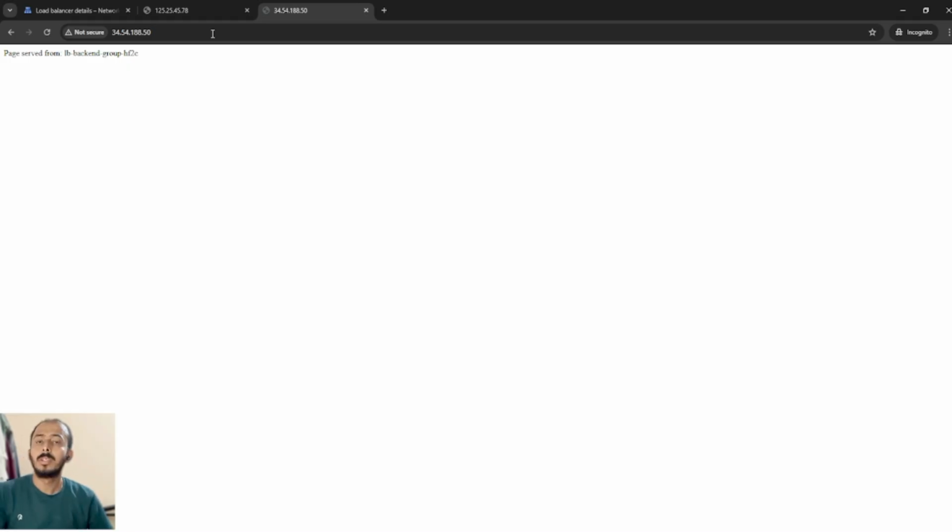Okay. So generally it takes a minute or two to actually work. So as you can see, now we can see the output. So it's like page served from this load balancer backend group. So if we can refresh, it will show you a different group name as well. As you can see, it's now PLZ2.